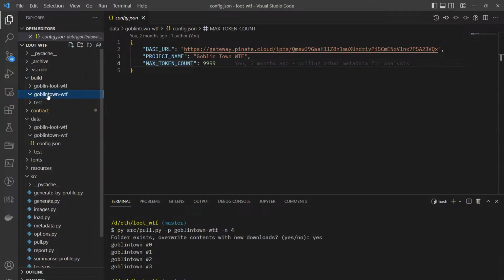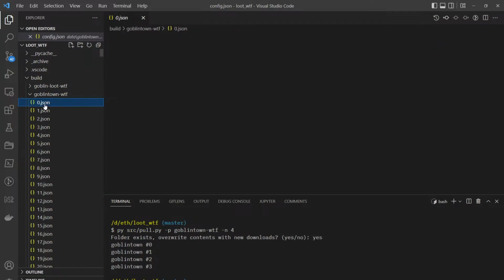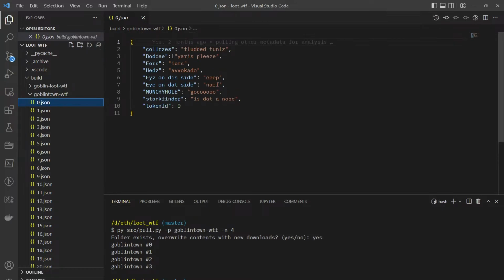Goblin Town. This is going to take a while to open, I think, because there's quite a lot of things inside. Here we go. I've got all the metadata that I've downloaded before. These are the ones I've just overwritten. And so it's not the pure metadata that's actually on IPFS.